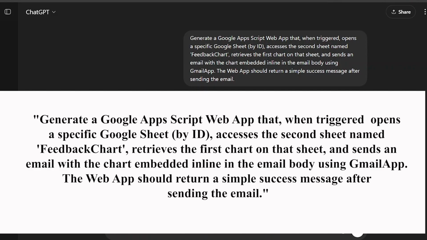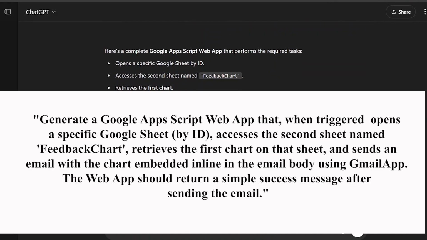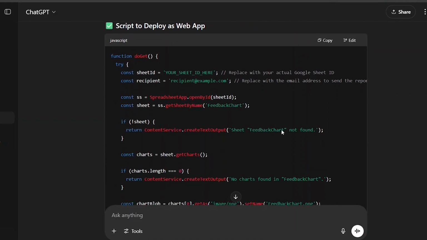Here's the exact prompt I used. Feel free to copy it. I'll also leave it in the description. In just seconds, ChatGPT gave me a complete Google Apps Script.